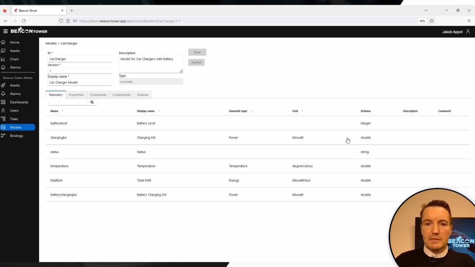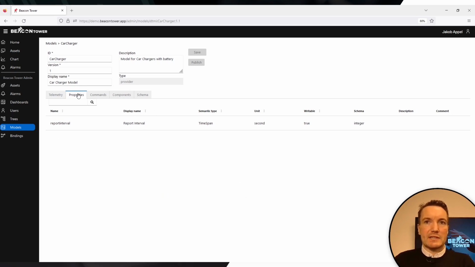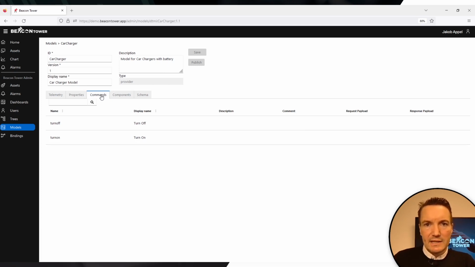If we now click on Properties, we can in this simple example see the properties that are sent to the Beacon Tower Cloud, and we can also see that we in this example have write privileges to the property in question. We can also see that we in this example support commands. This means that we in this case can invoke commands and turn the car charger on or off. Of course, this is something that should be carefully considered, but the ability to, for instance, reboot devices are often needed.